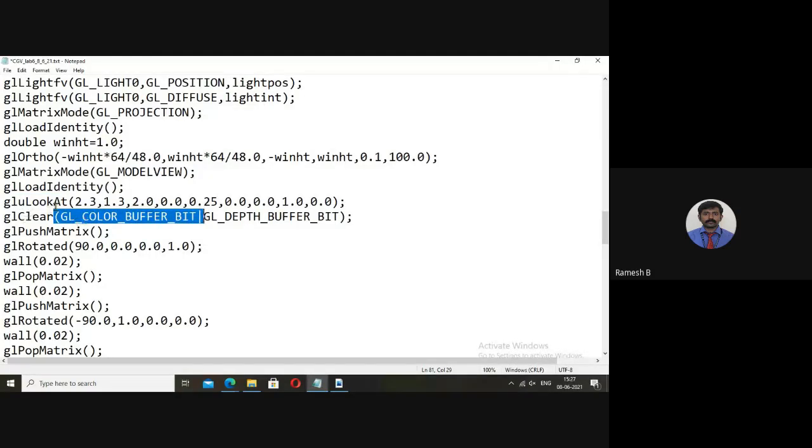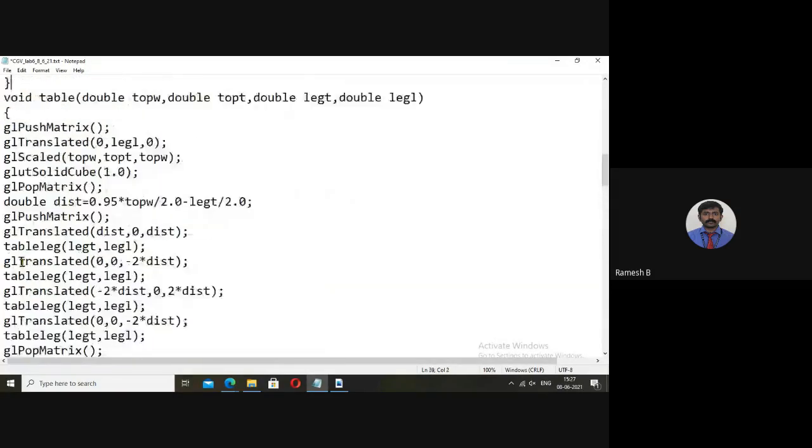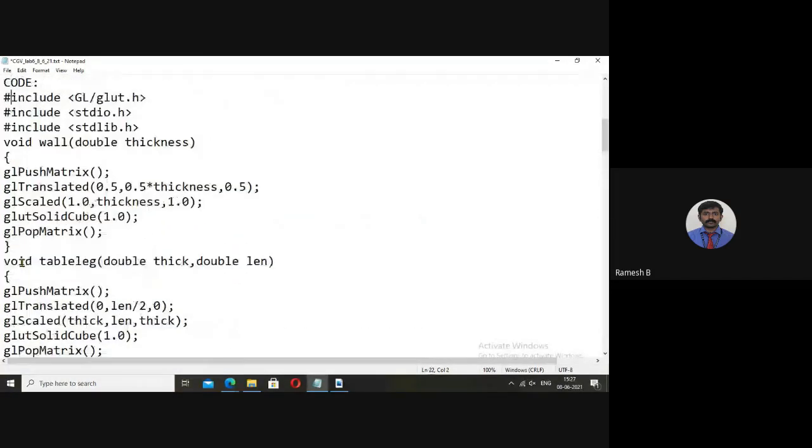Now once we display an object from one angle, again we need to clear the buffer. We are clearing the color buffer. Then we are pushing the matrix. Once again we are rotating it. Now we will call the function wall. Let me go to the function wall. You see the function wall here.